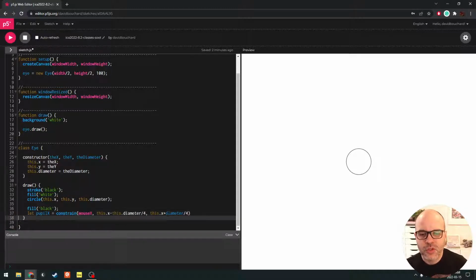Okay, so what constrain does is it's going to take a number, in this case mouseX, and keep it between these two values, and anything less or greater than that is just going to get chopped off. So it's different than map. It's just going to ignore anything less or higher than this, and it's going to return either the minimum or the maximum if we go beyond. So you'll see what it does once we draw the pupil.